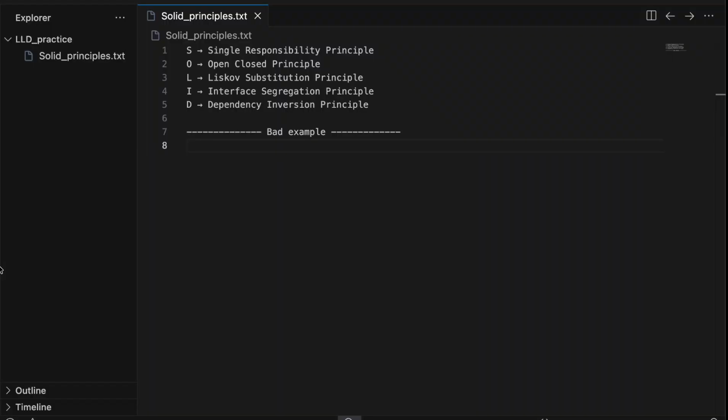Hello guys, let's learn about SOLID principles in LLD. At first, think of a building. If any one of the rooms catches fire, does the whole house collapse? No, right? Programming is the same.